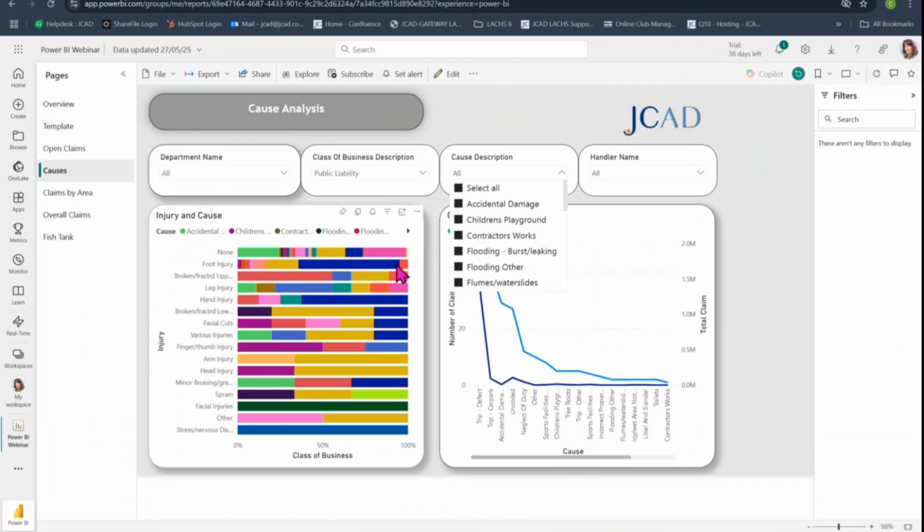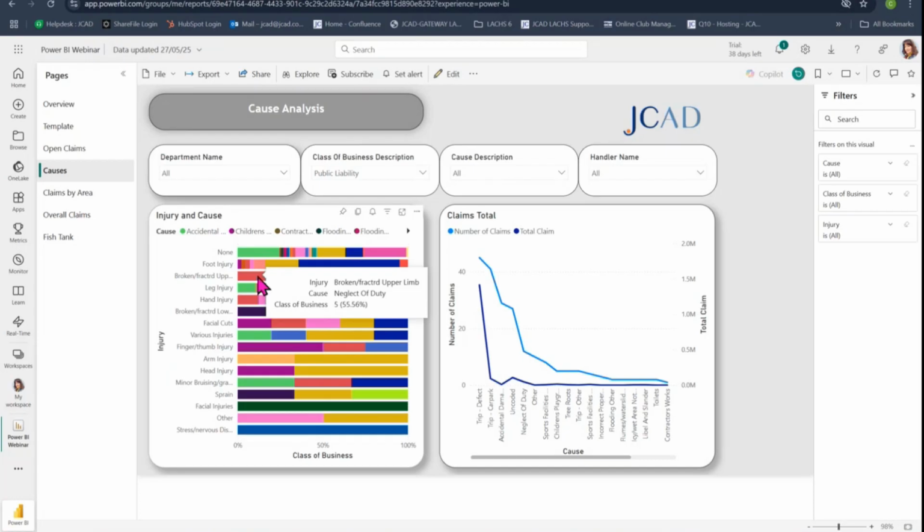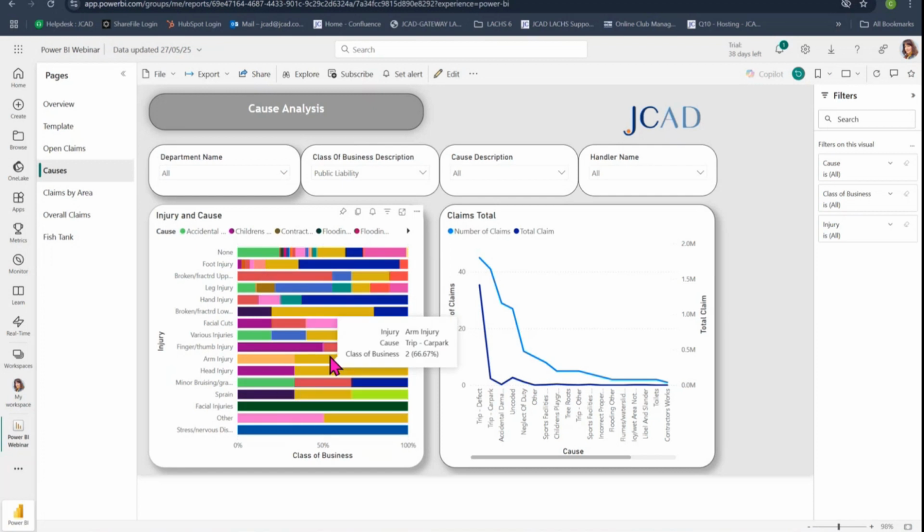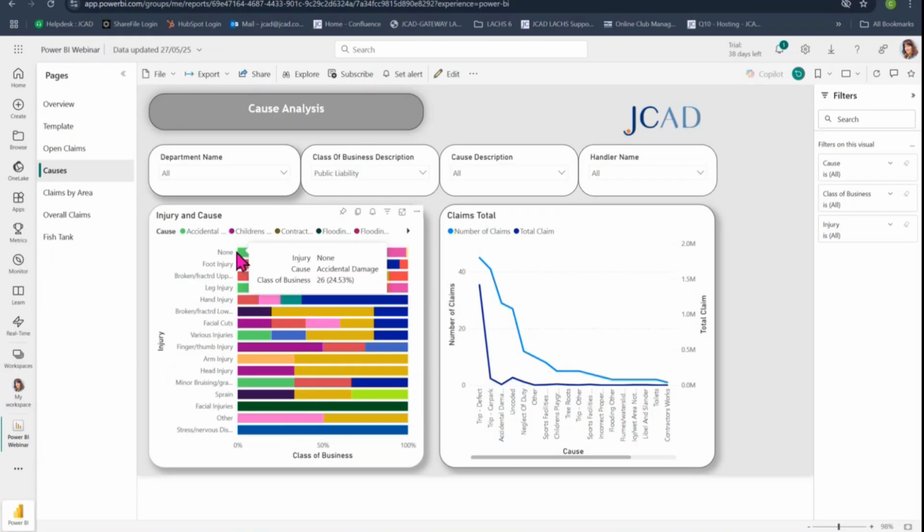If I go back to select all, on this table here, if I hover over one of these at random, we can see that the injury is broken, fractured upper limb, and the cause is neglect of duty. So it's just giving you information on the screen there.